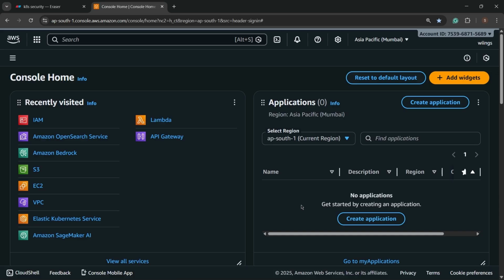Another disclaimer is that this demo may incur cost on your account, because Elastic Kubernetes Service is not covered by your free tier. So use this wisely, because it can cause some unwanted cost for you. So yeah, that was some disclaimer for you. And now let's get started.